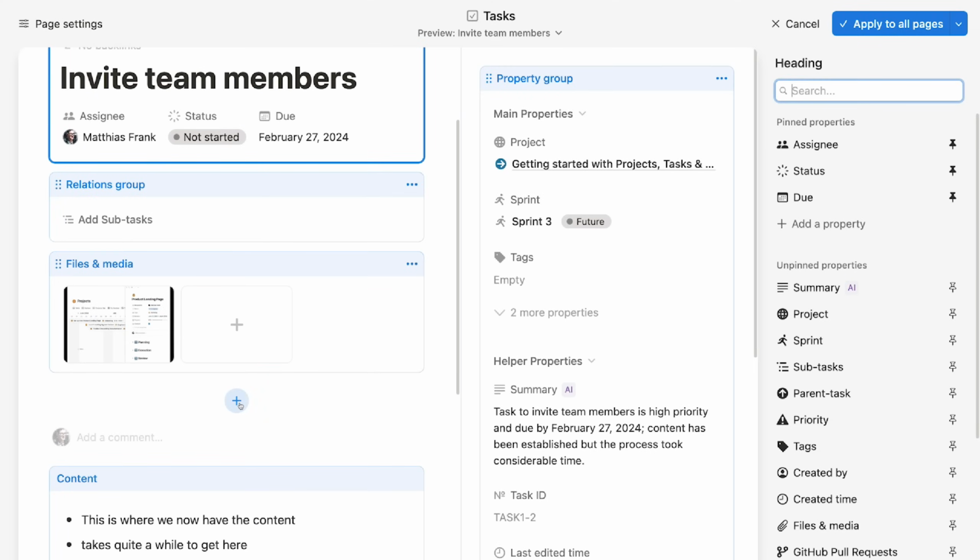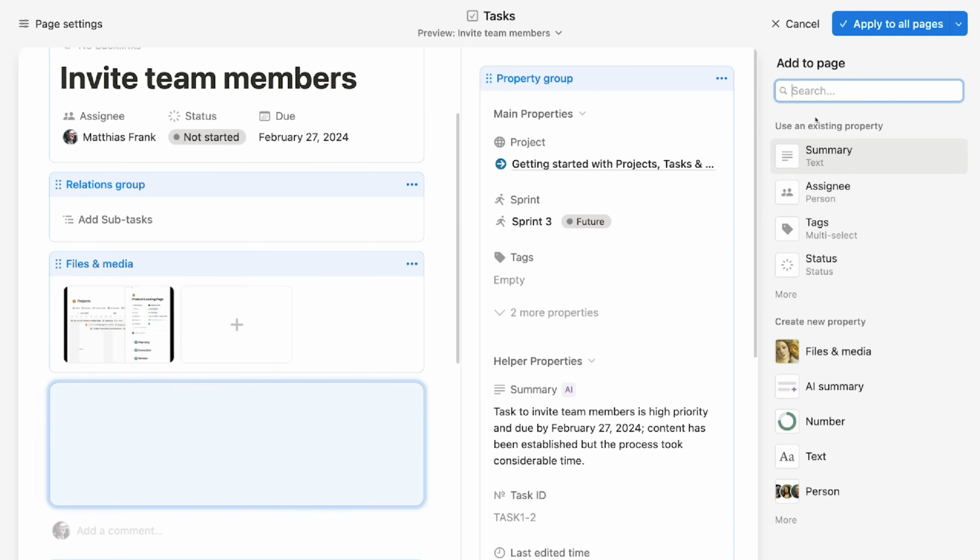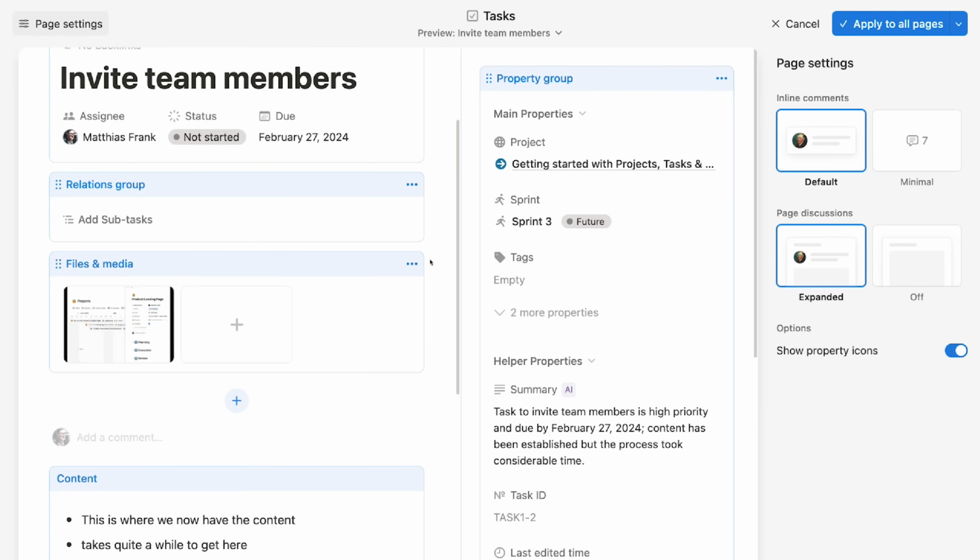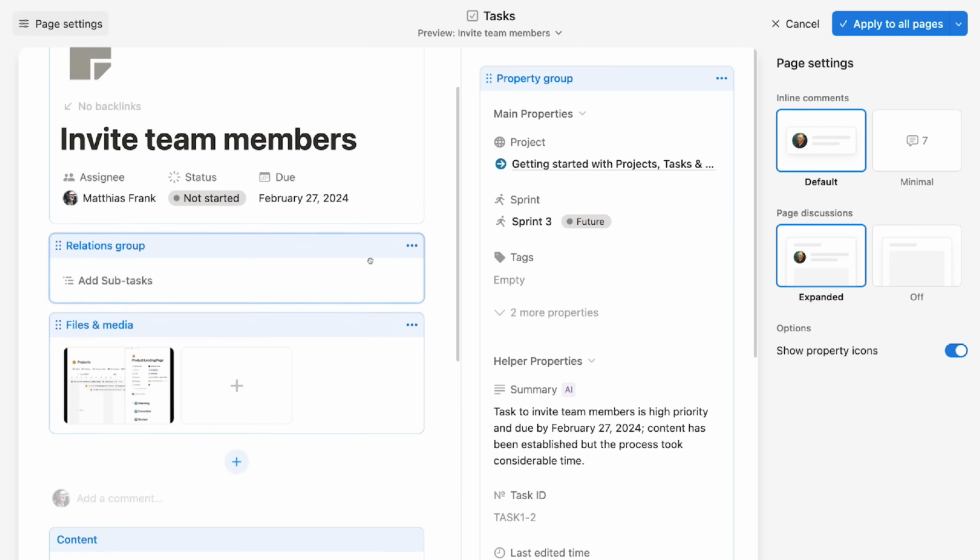To do so, under Customize Layout, you want to make sure that you click here on this plus and then add your files and media property as a large element to that page. And here you then see that you have this slightly bigger preview than if you had it simply in the side here. Number 32, mass create database entries.